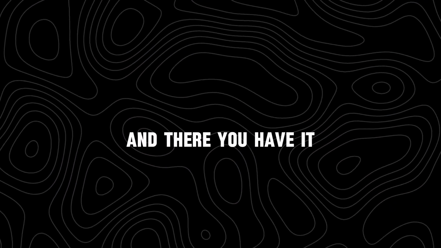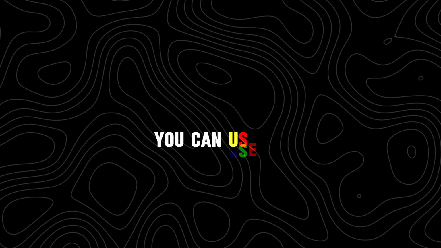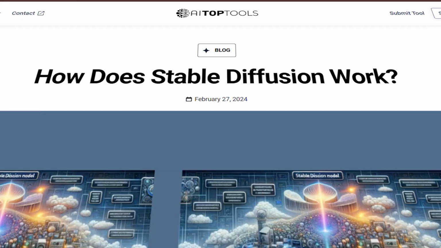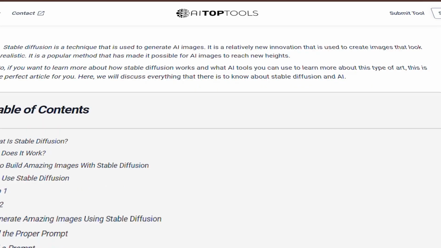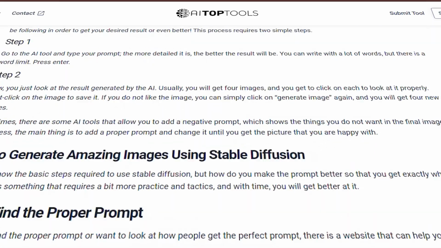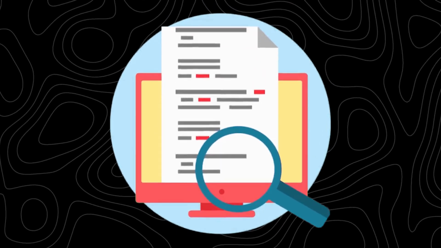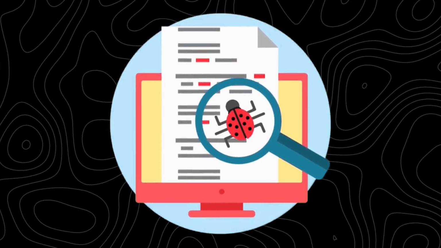And there you have it, the top 5 Stable Diffusion tools you can use today. If you are wondering where you can get amazing AI Stable Diffusion tools, we have the perfect AI directory for you. At AITopTools, you can get these amazing AI tools and more. The great thing about this directory is that you can compare and contrast all the AI tools and get the one that fits your criteria the best.